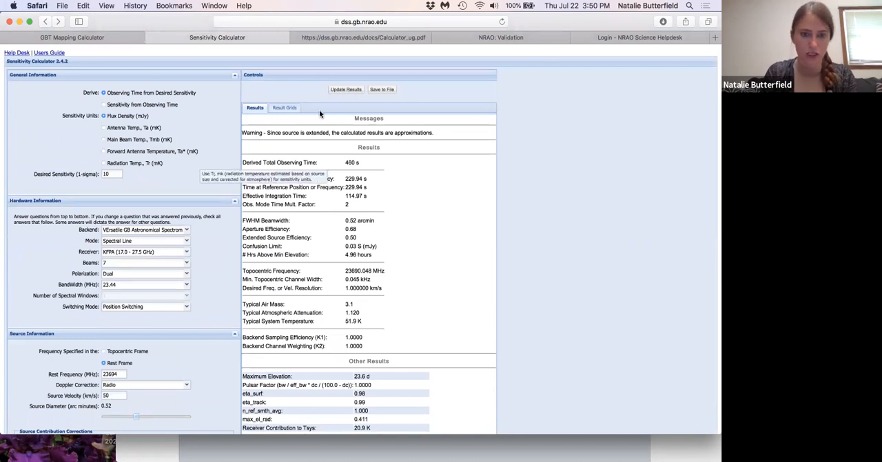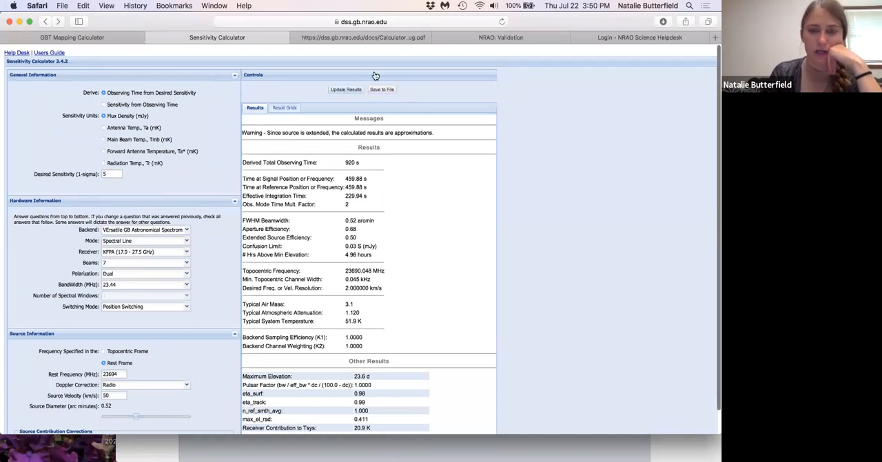But if you do make any changes, make sure that you update your results, and you can see how some of those vary. We'll put this maybe back down at 1. Maybe we'll do 5. Okay, something like that. Once you are happy with your results, you can click Save to File.